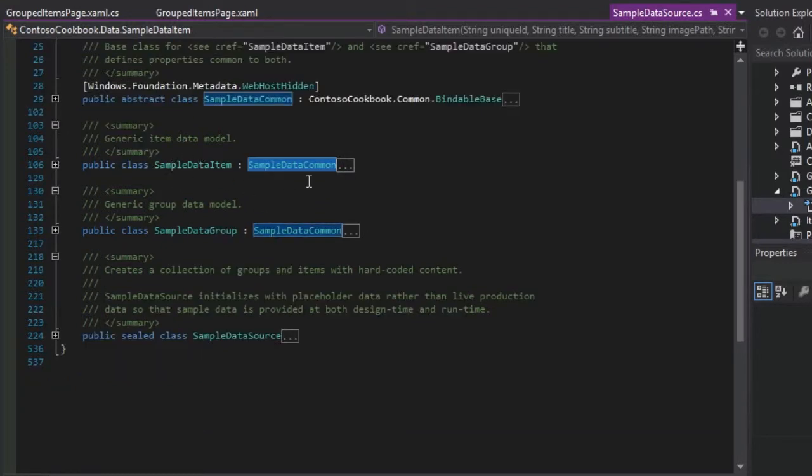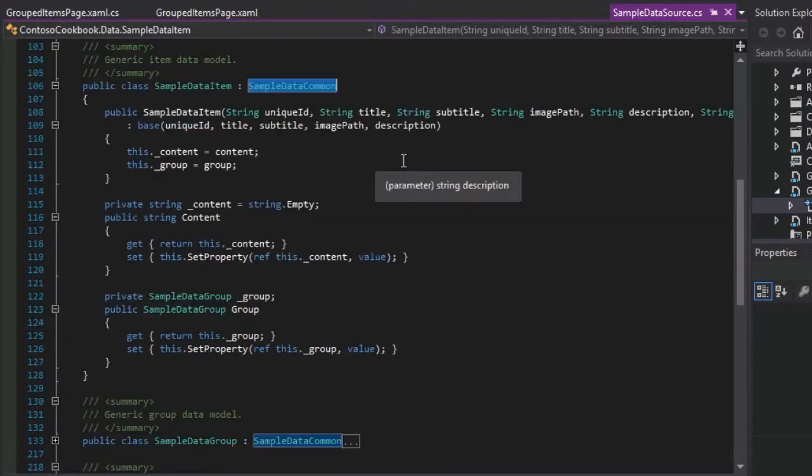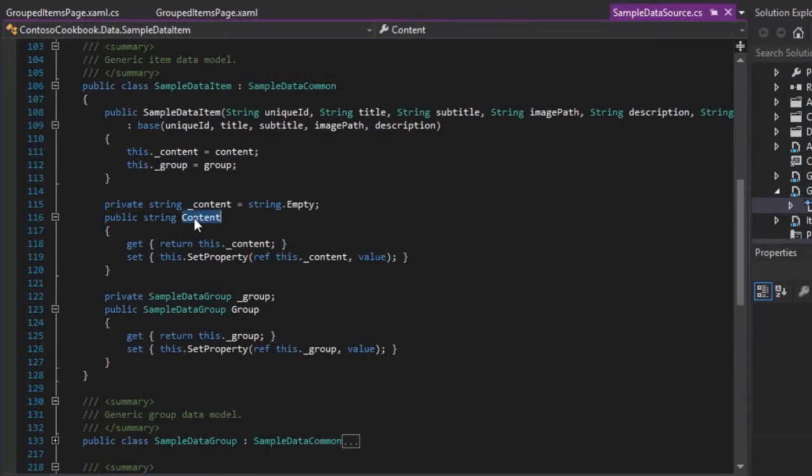What makes these 2 classes different? Well, let's start with the SampleDataItem. And you can see that it defines 2 additional attributes: content and group. And we can see how these are manifested in the item detail page in particular. The content is the large body of text, and the group allows us to navigate from the item back to the group, its parent, right?